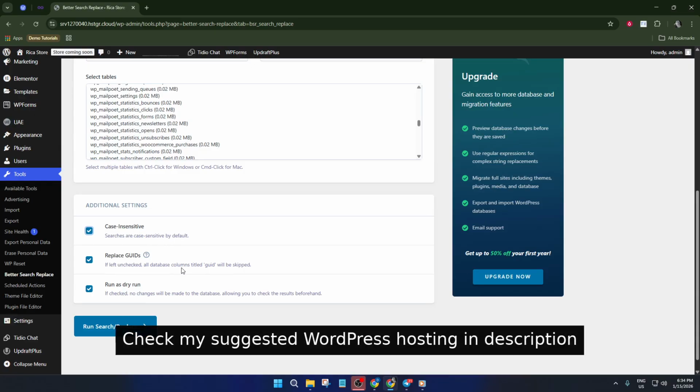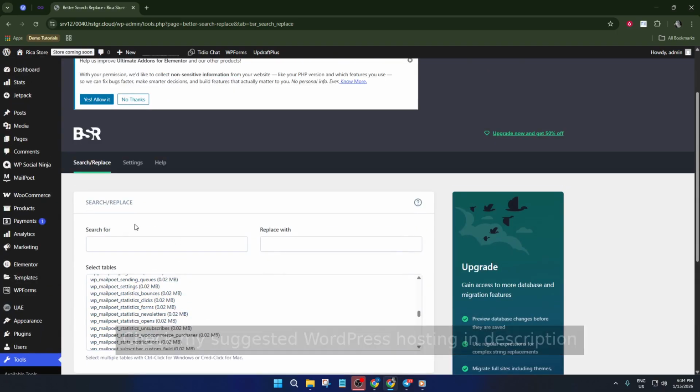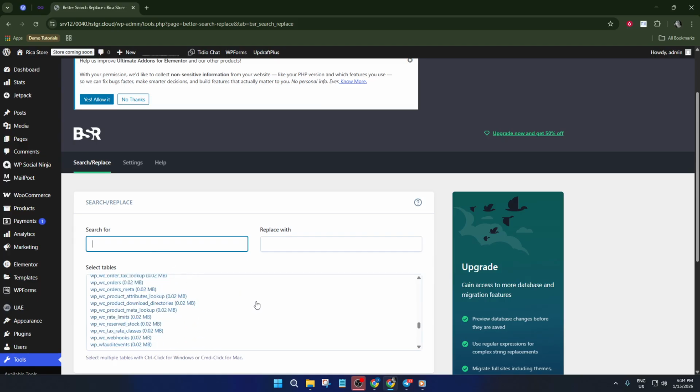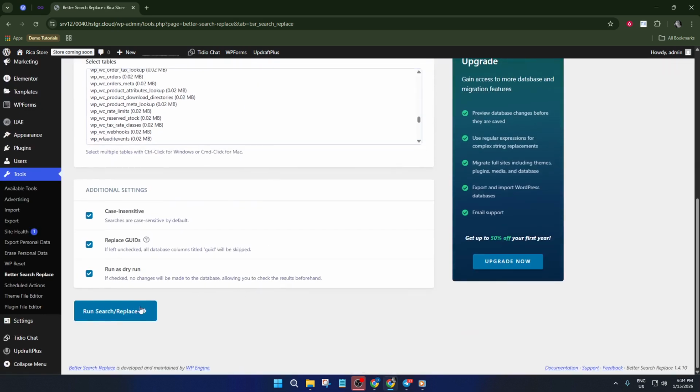Before you leap in, I highly recommend performing a dry run. This is like a dress rehearsal. It shows you exactly how many instances will be replaced, without making any real changes yet. Make sure Run as Dry Run is checked, then click Run Search Replace. Take a moment to review the results and double-check that only what you expect will be updated. If something looks off, you can refine your selections or search terms.